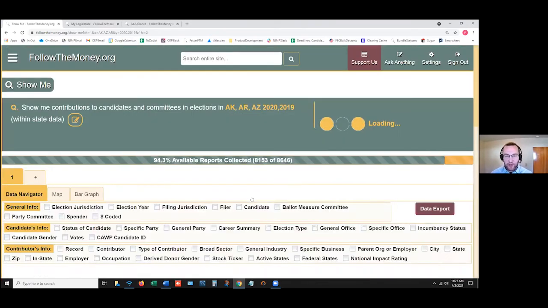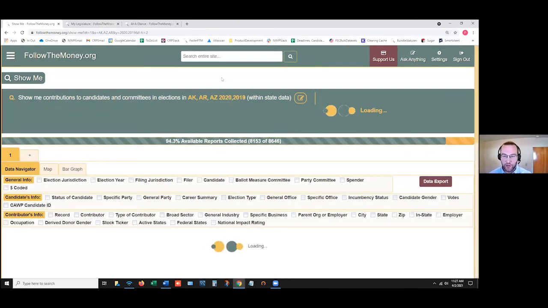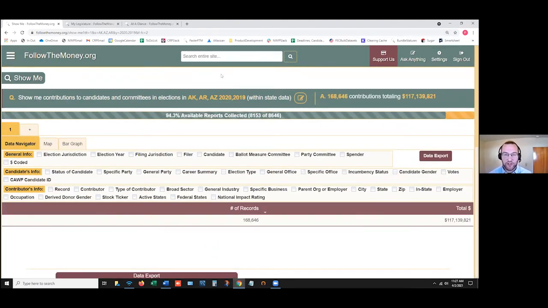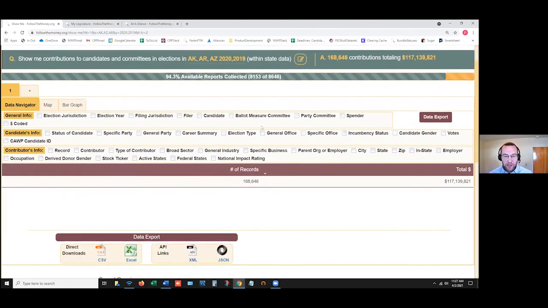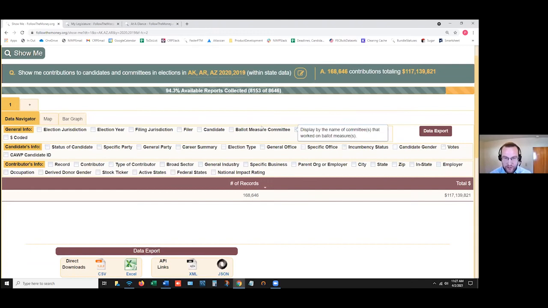So I am now looking at all the contributions to campaigns, candidates, party committees, ballot measure committees, to some extent, independent spending committees in these 3 states over these two election years. And you can see right off, I get a results page with 168,000 contributions, totaling $117 million here. This is a typical results page on a query like this.